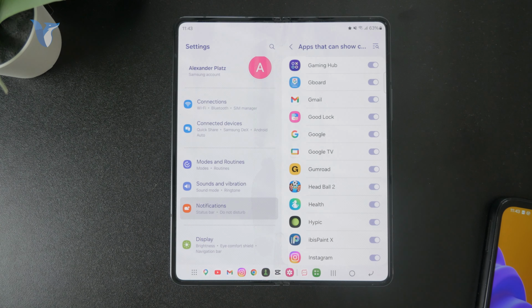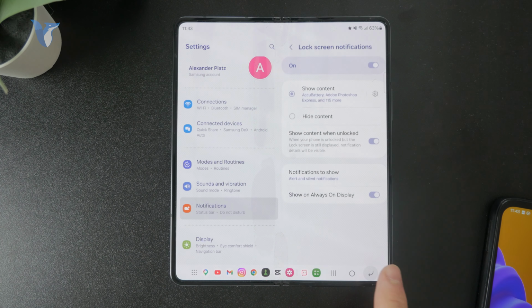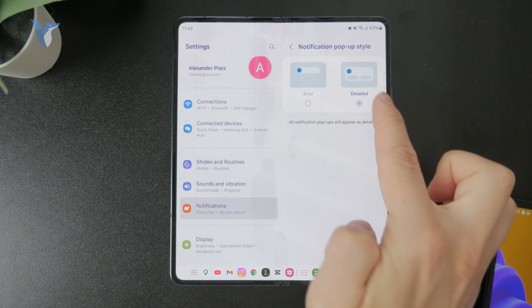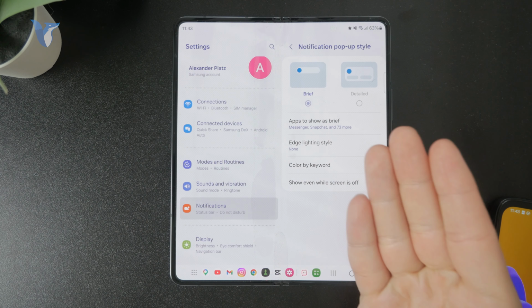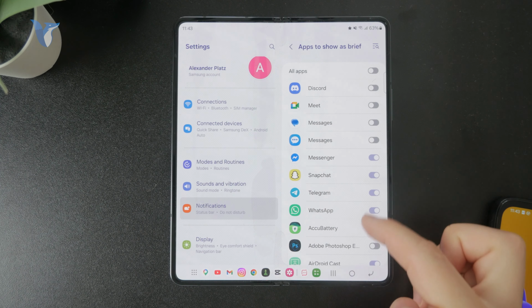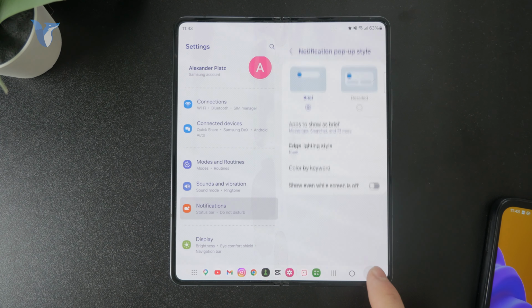When it comes to notifications and the previews on the home screen, I think it would be better to go to the notification pop-up style and decide if it's going to be a brief or a detailed, because this is going to be the difference between showing more or less information. So I would click on brief if I don't want to show every single content of the message or notification, right? So you can even decide on an app by app basis as well how it's going to look and so on. So that is something which you can manage here as well.